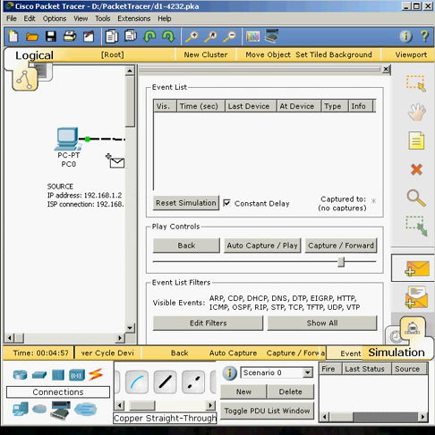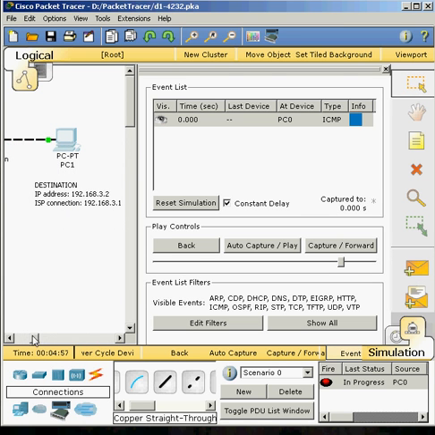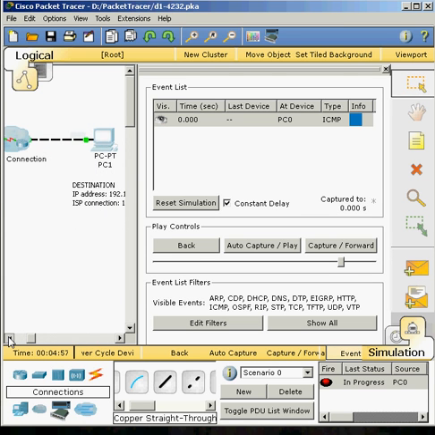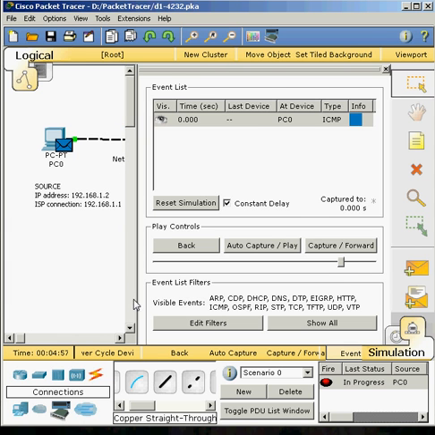Might have to bring this over if it'll let me. Doesn't look like it's going to allow me to, so I have to go like this, and go like that, and then I'll bring it back. And it looks like it's all set up.